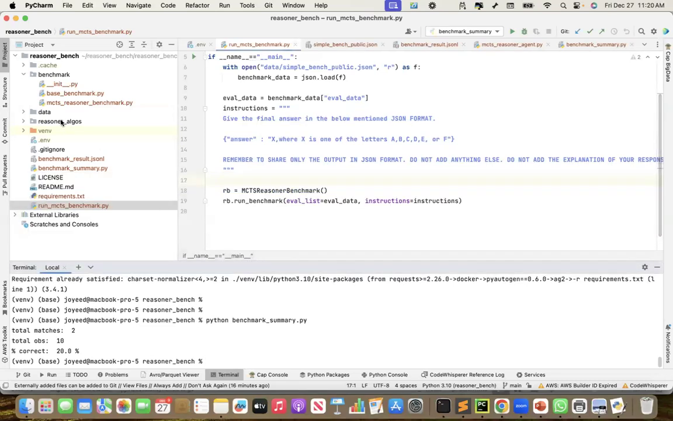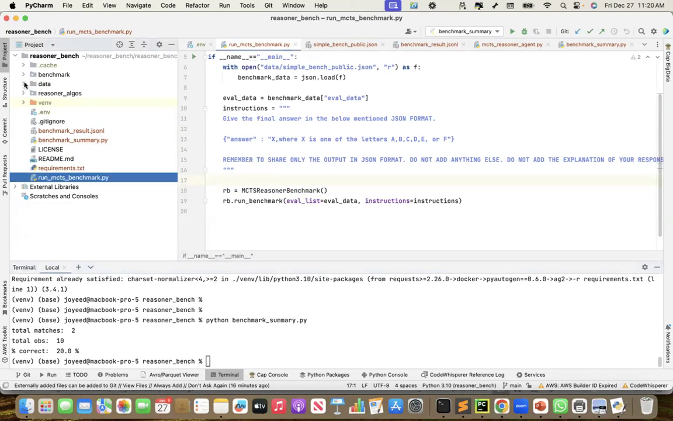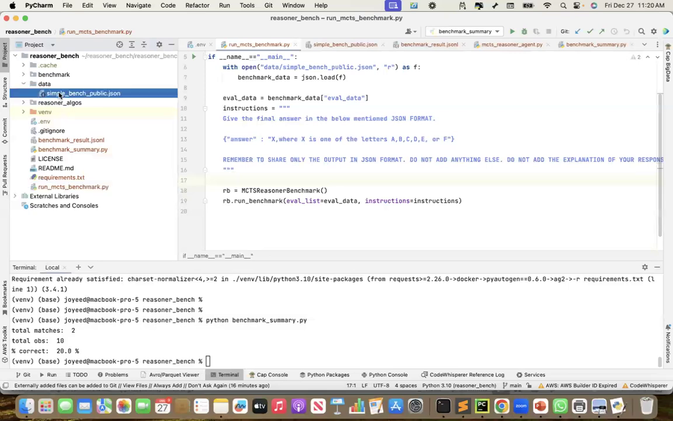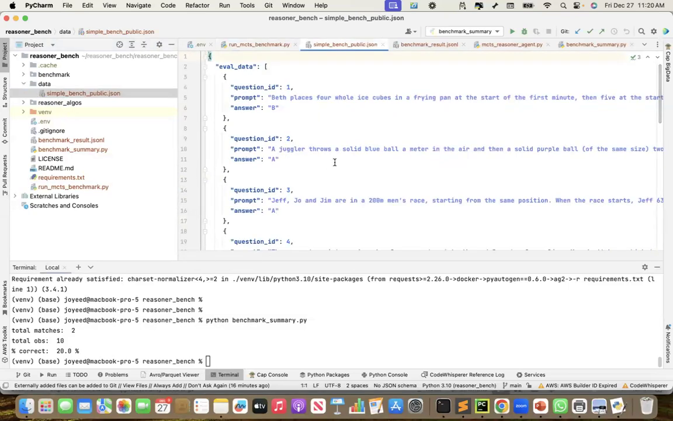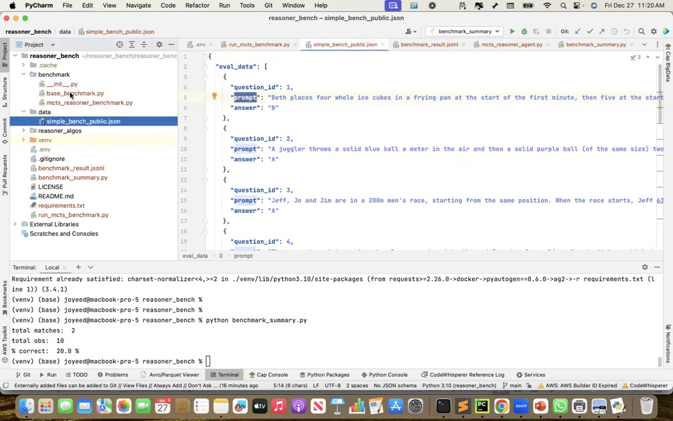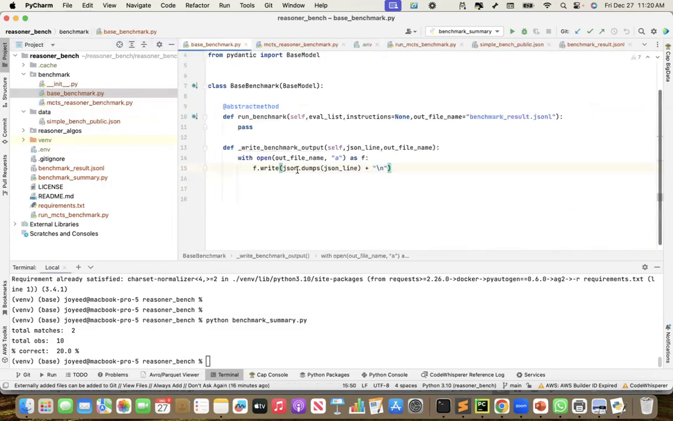So, okay, this is the code. This is where the data that we'll use to benchmark it is. The data has 10 questions with the ground truth answer, and this is the prompt, right? And then I created a benchmark folder. In that, I created a base class, base benchmark, which has abstract methods: run benchmark and write benchmark output.